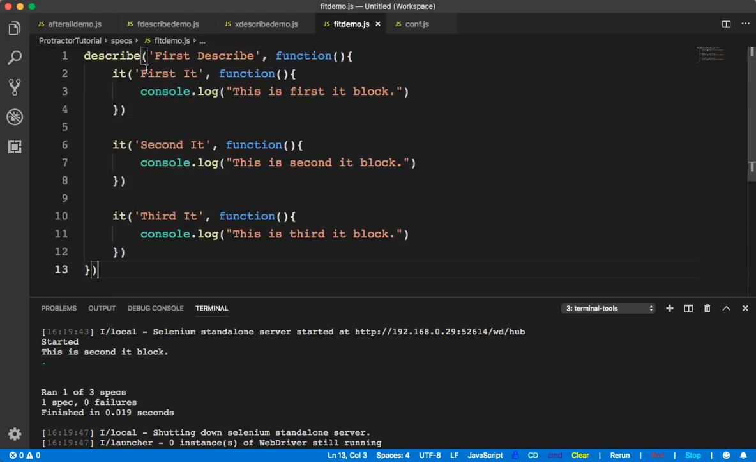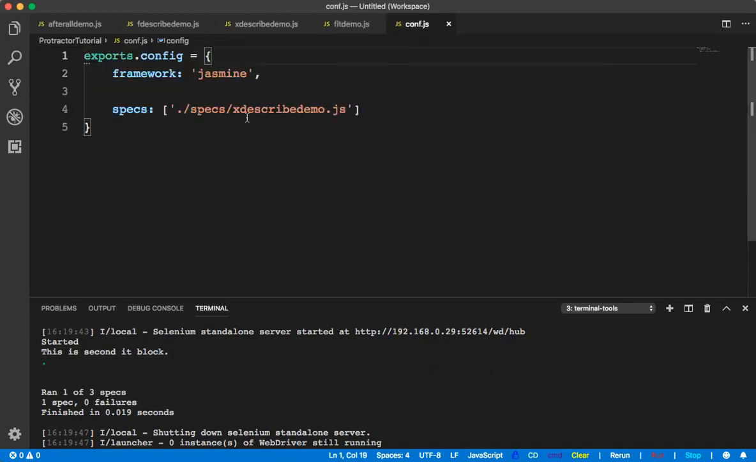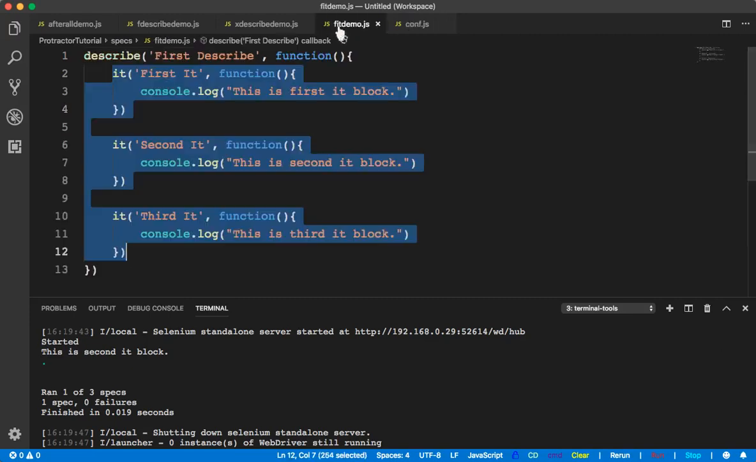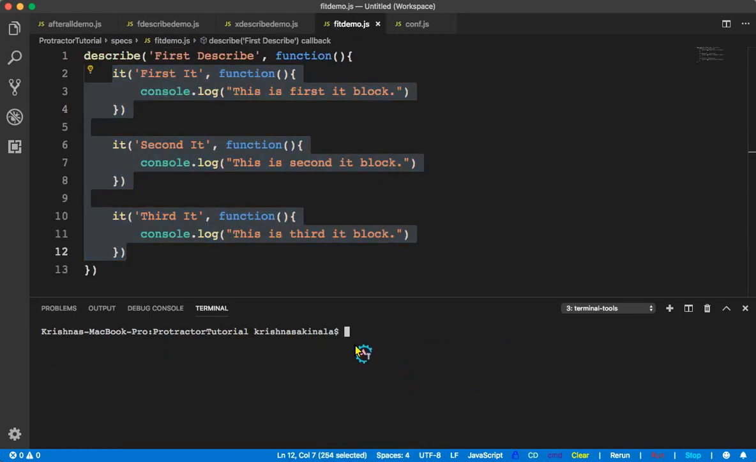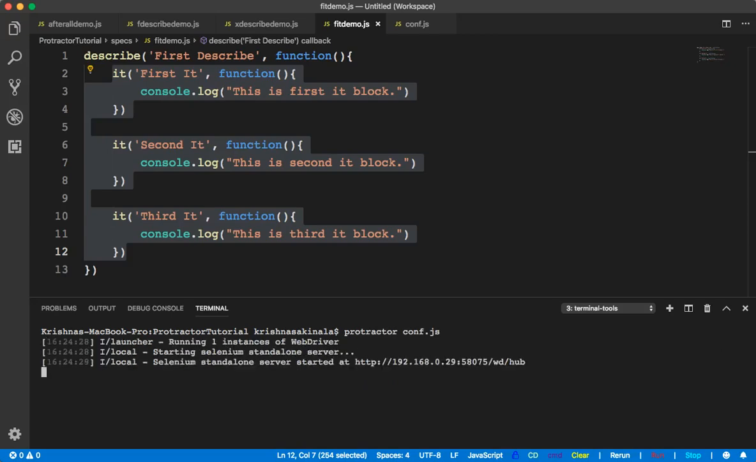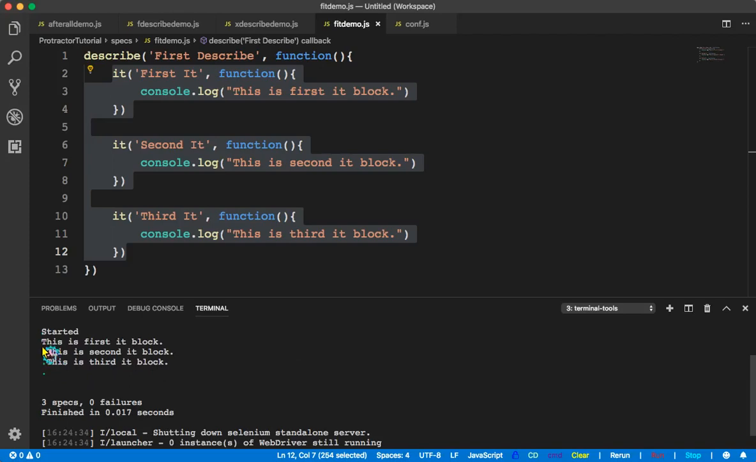So I have a describe, and inside that I have 3 it blocks. To execute this, I need to go to this one and change it to fit demo. I'll clear this and simply execute it. We'll see it now. Inside the describe there are 3 it blocks, and when I execute, it will execute all 3 it blocks. You see 3 specs, 0 failures.